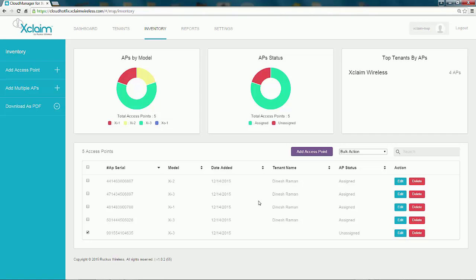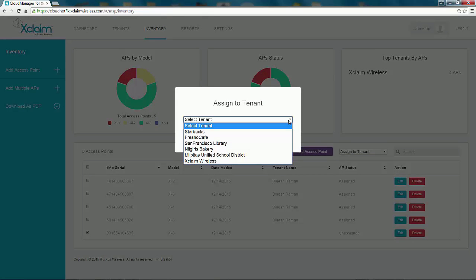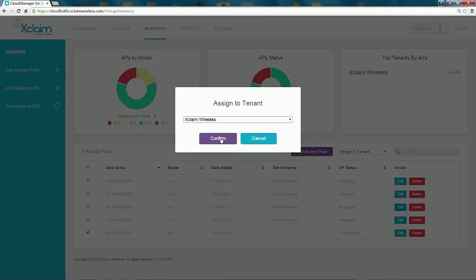Since we have 5 access points and one of them is not assigned, if I click on the unassigned access point and go under bulk action, you'll see that I can assign it to a tenant, remove it from a tenant, move it to a tenant, or remove from inventory. So I'm going to assign it to a tenant. It'll bring up assigned tenant list, and I can select the tenant that I want. So I'm going to attach this to Xclaim Wireless and then hit confirm.